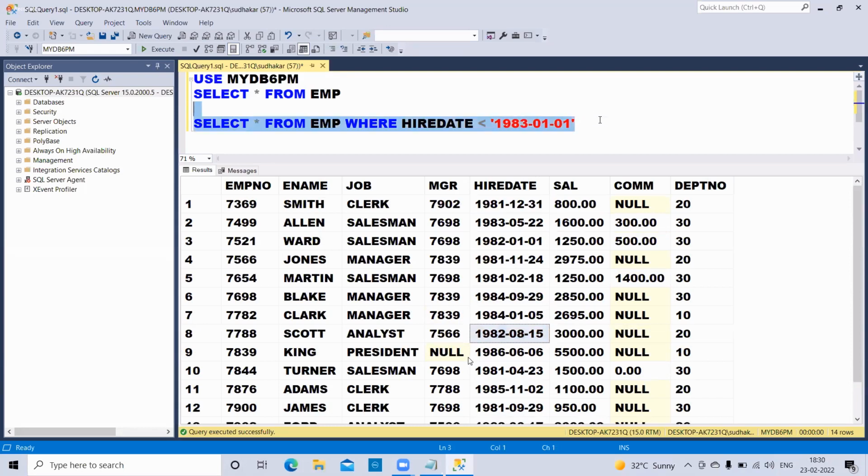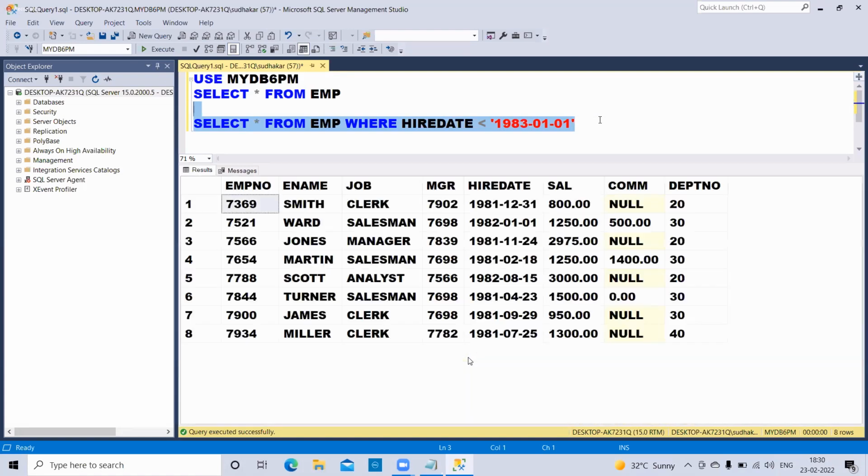Let me check before 1983, whether there are any employees or not. So now you can check here, guys. 81 people came, and 82 people also came. So that means, before 1983, how many employees have joined? There are 8 employees who joined before 1983.